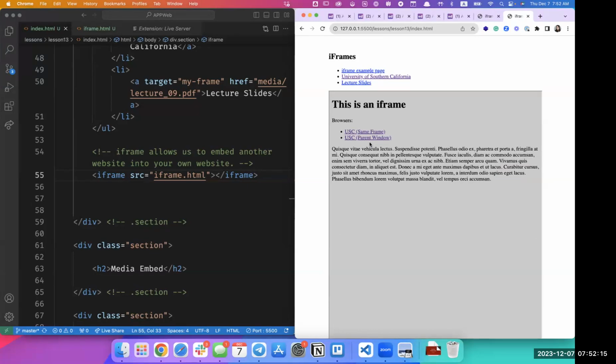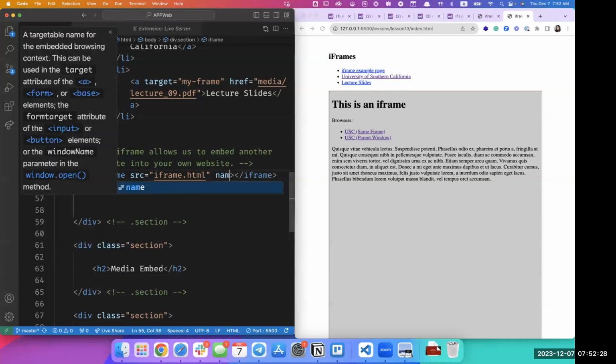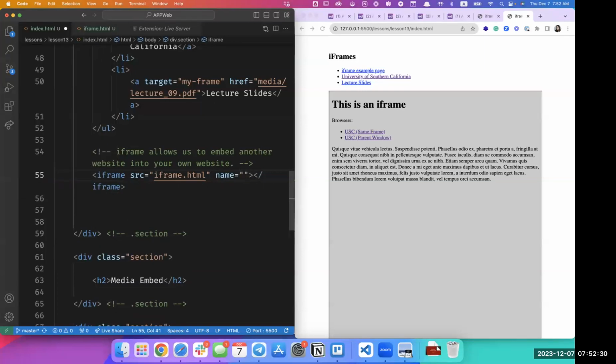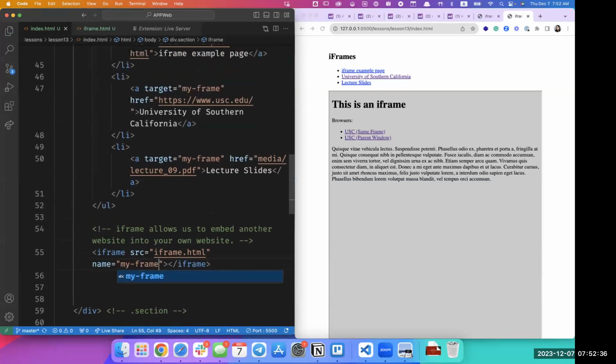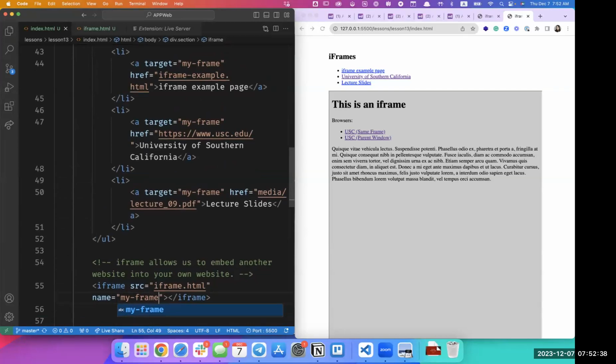Now, why would you want to do this? We don't use iframes as much for this kind of stuff anymore, but it does make things interesting. For example, iframe also takes an attribute called the name attribute. Let's just call this my frame or something like that.